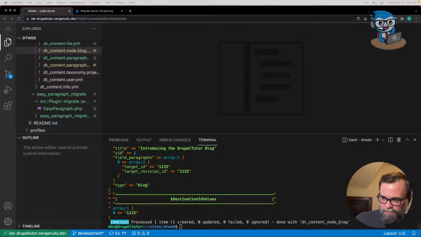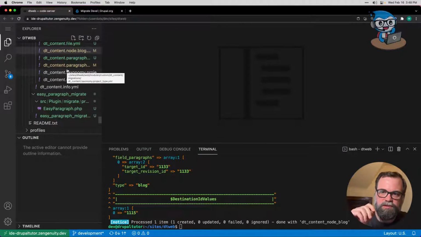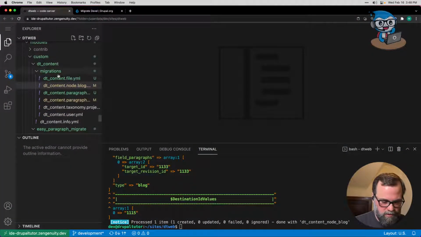Let's try to do something else that might work. All right. So let's try a media migration. One thing that we need to do is get the videos onto the new site. Videos in the new site are going to be media entities, but in the old site, they were nodes. So let's write the migration for that.